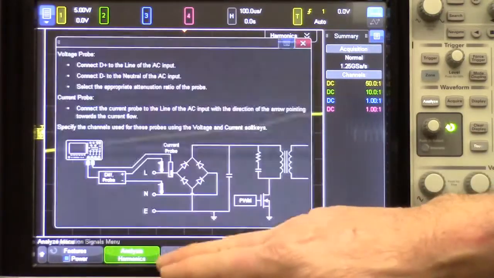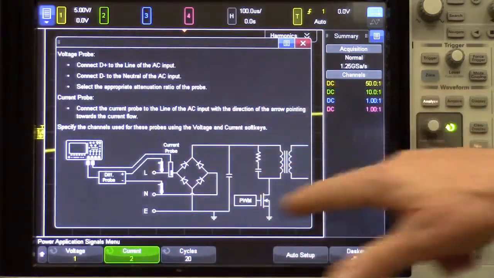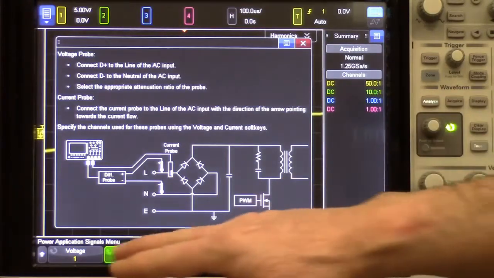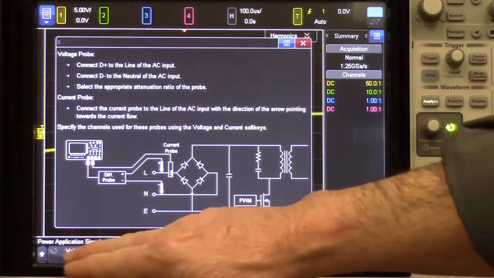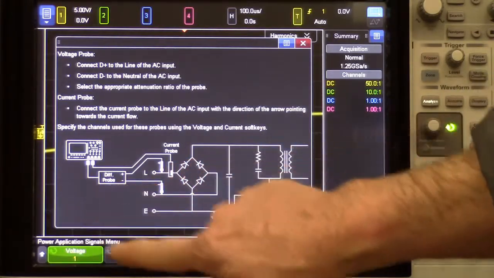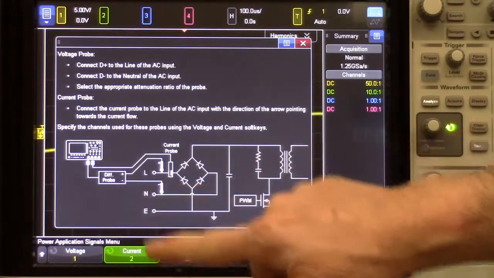Then we'll go into the Signals menu. This gives us a diagram very similar to the diagram I showed you earlier. It gives you a few hints on how to connect your probes to the input. And then you can also assign the inputs. In this case, we'll use the default, which is voltage on channel 1, current probe is connected to channel 2.